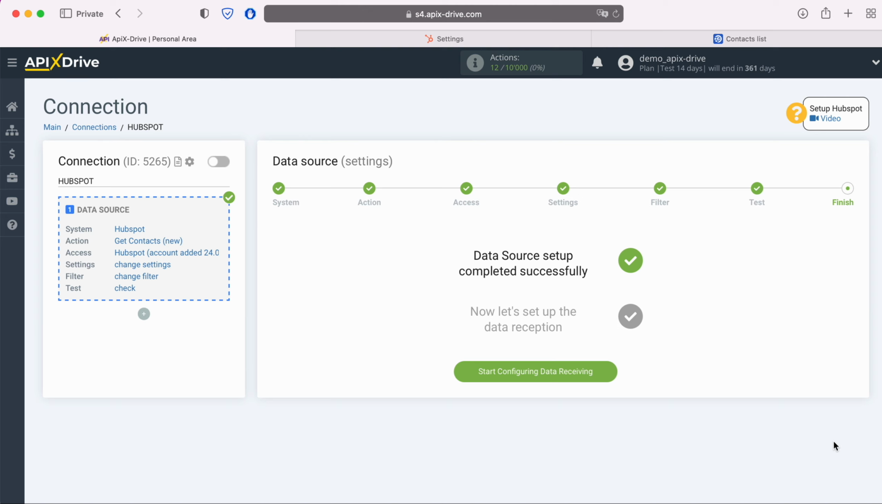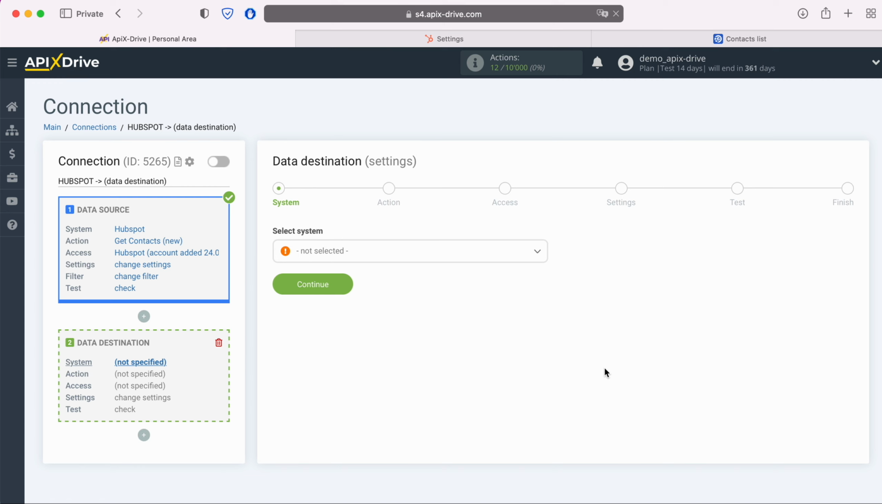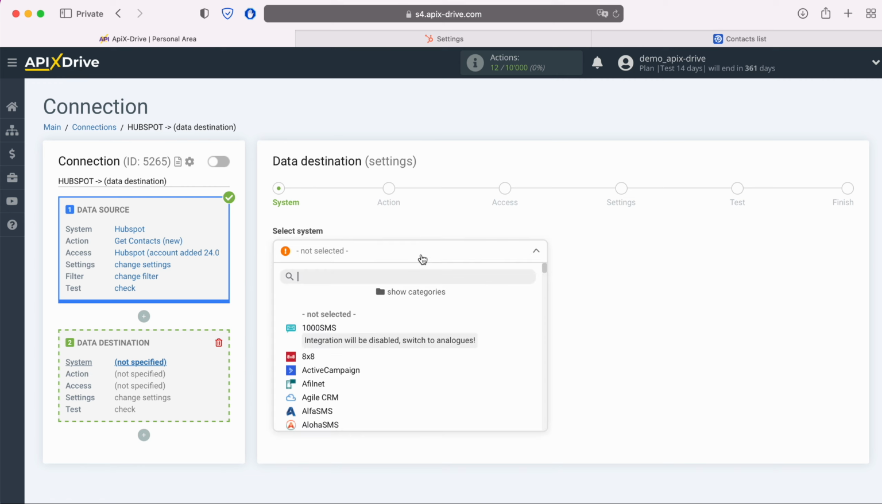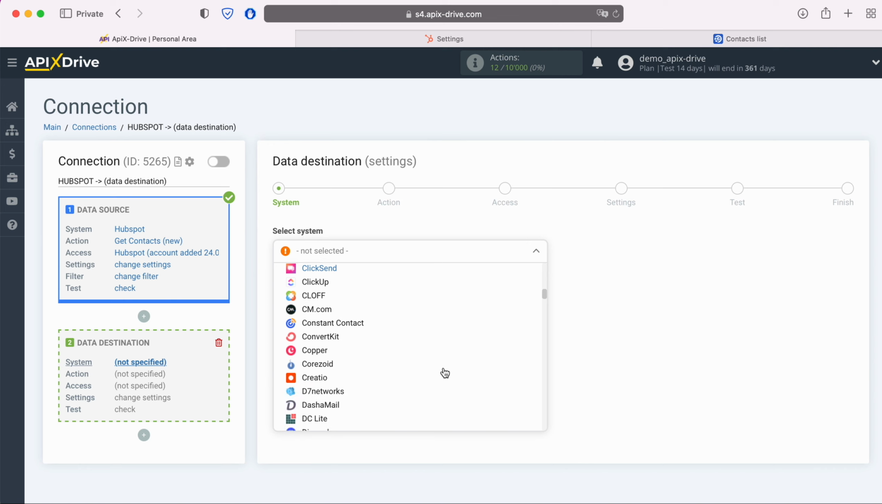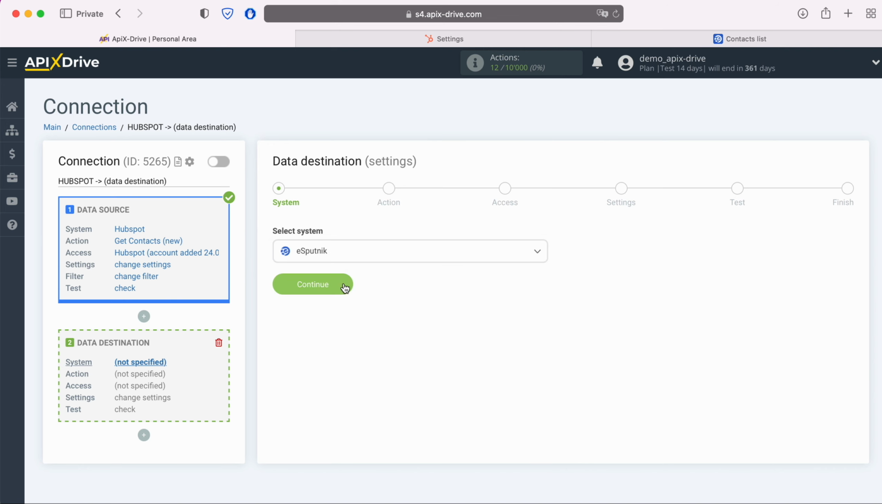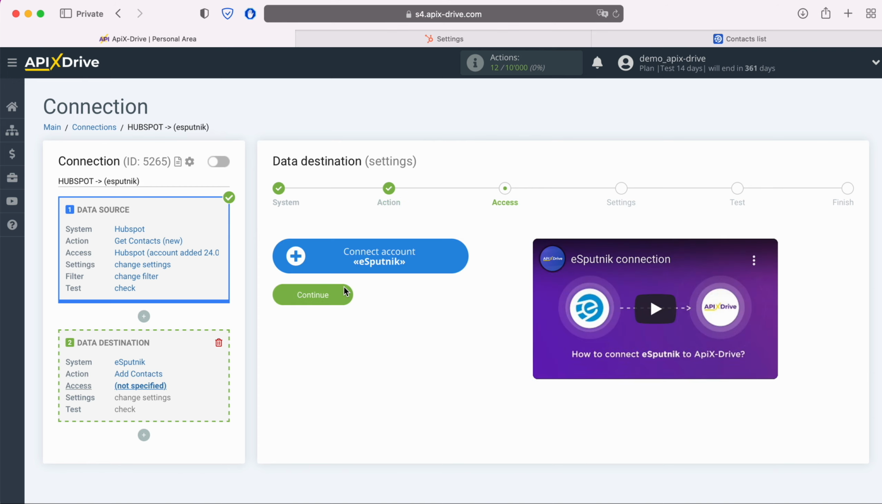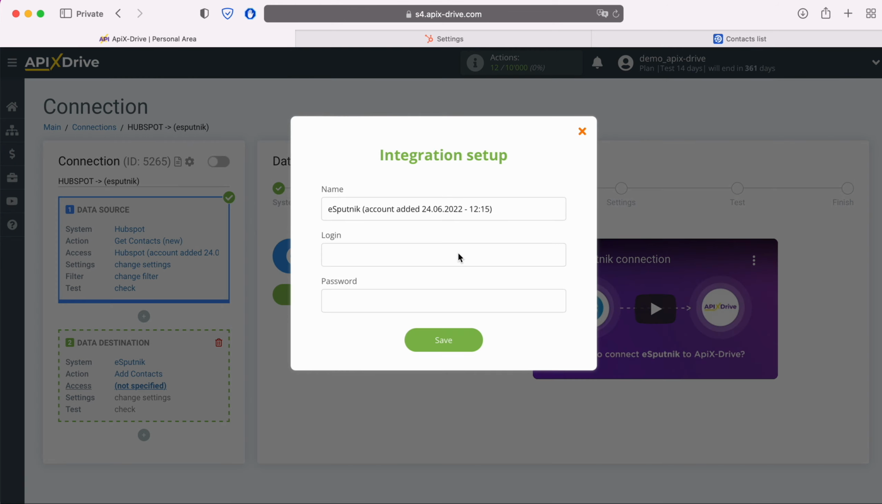Now you need to go to the data reception settings. Choose eSputnik as the data receiving system. Next, you need to select an action. Add contacts. At this stage you need to connect your eSputnik account to the ApiX-Drive system. In this window, you must specify the login and password of your eSputnik personal account. When the required fields are filled, click Save.